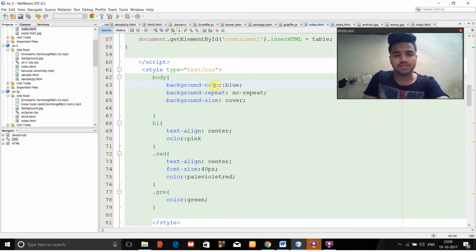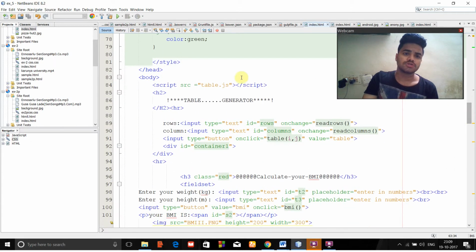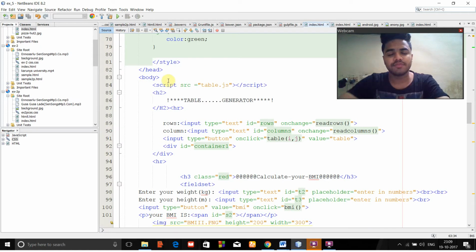So body, this is for how the web page is going to look: body color, background repeat, background size cover, everything, and heading text align center, color pink and dot red. Here I have taken the elements as red, and in the heading itself red, gray, color green, text align 40 pixels. So whatever you want, you can give according to it. The body will be starting here.